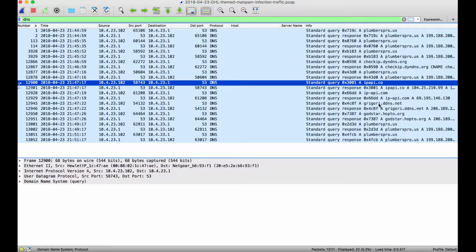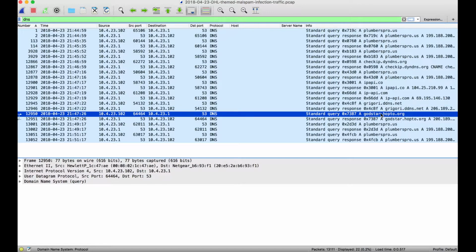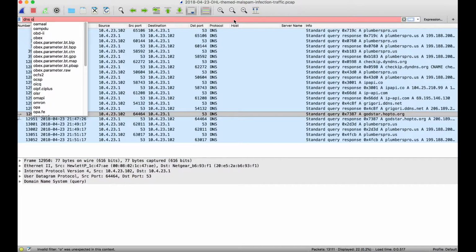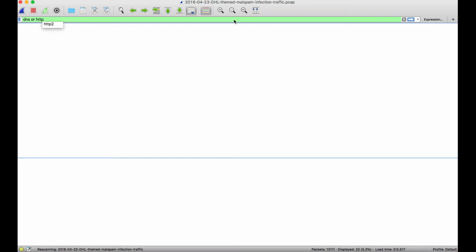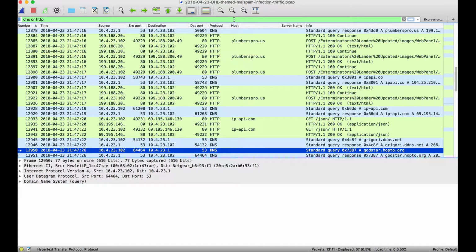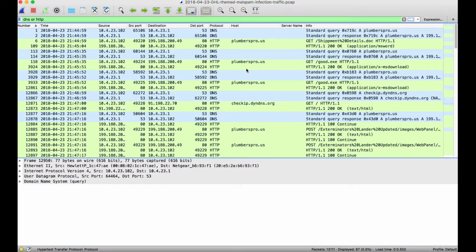check IP, ipapi.co, ddns, some hopto.org. If you want to see the HTTP requests along with DNS, we can write dns or http. Now you can see all DNS with HTTP requests and responses.